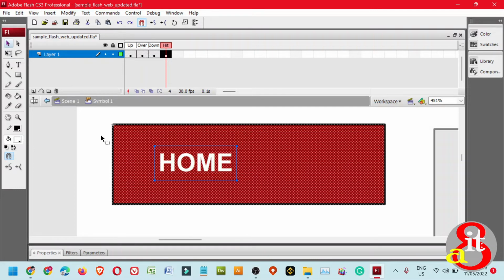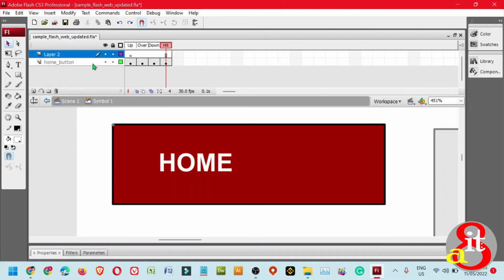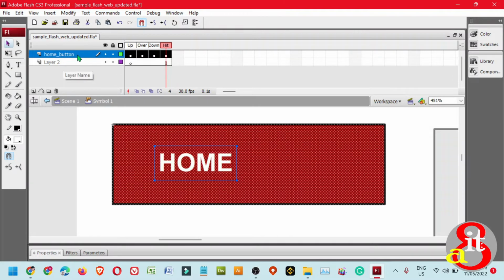So we need to insert a shadow frame from here. From label 1, we can change the name by double clicking and changing it to home underscore button. Press the enter key and then click insert layer. All we need to do is move the home button layer upward by clicking the layer and moving it to the top layer.